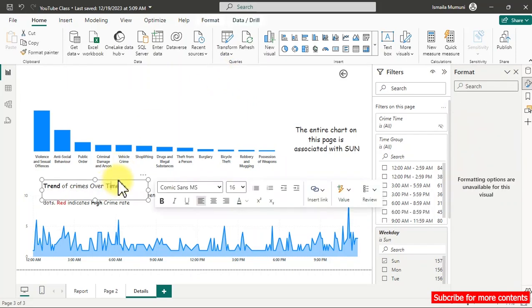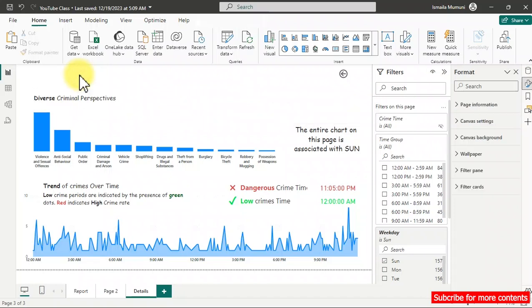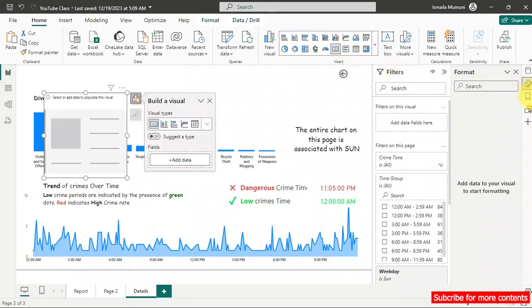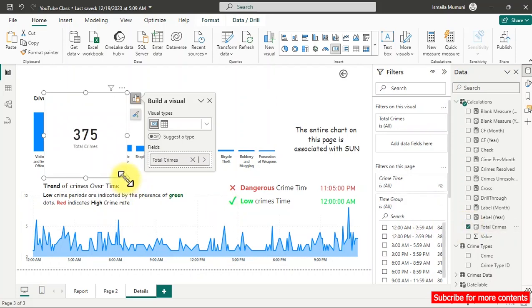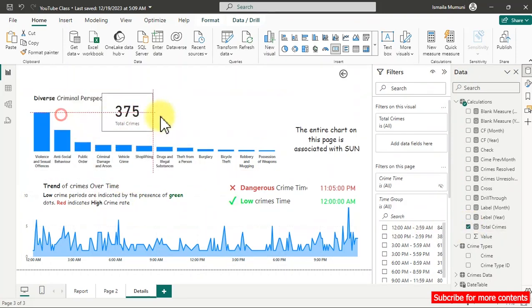So we are going to get this one here. So right here, the title is diverse criminal perspective. So we want to show the total crimes over here. So what I'm going to do now is just insert a card. So this card should bring in this particular total crimes we have right here. And that would basically be what we use to drill down to this particular part.